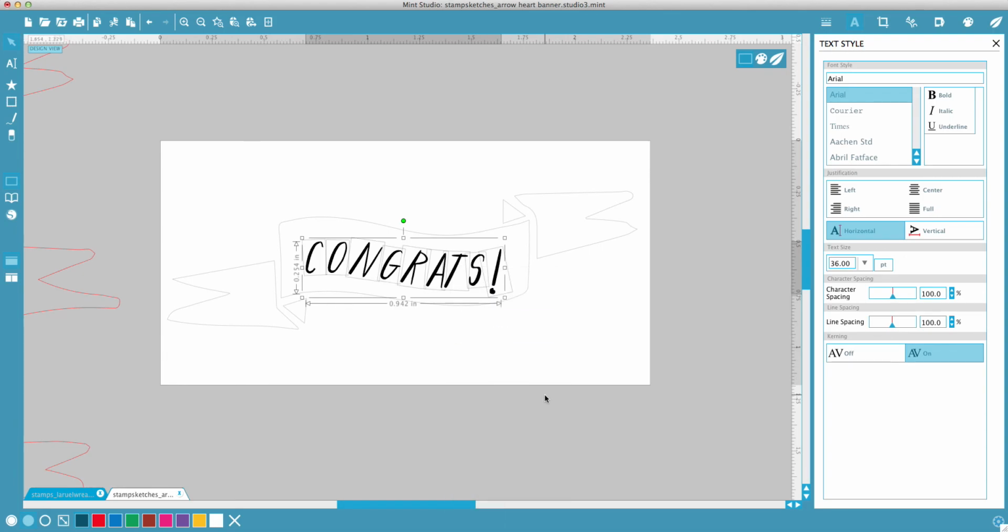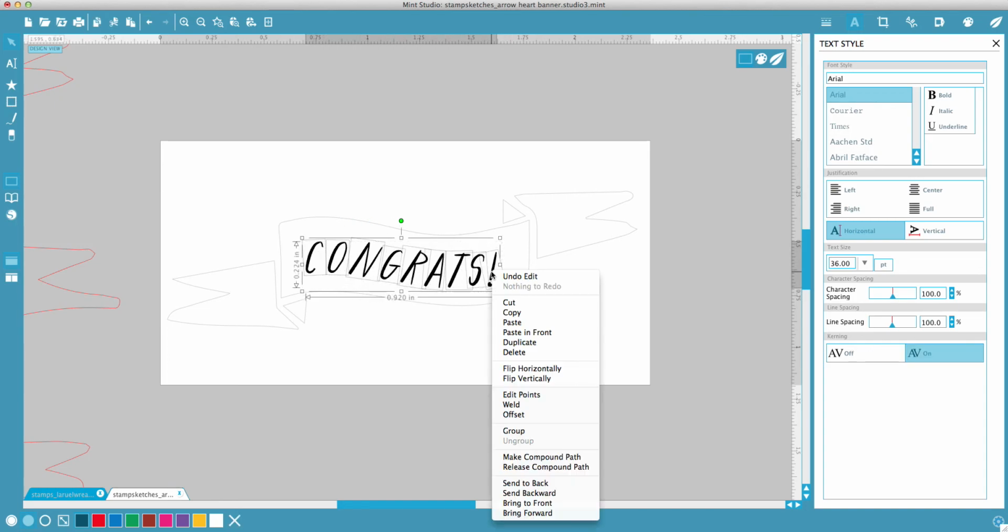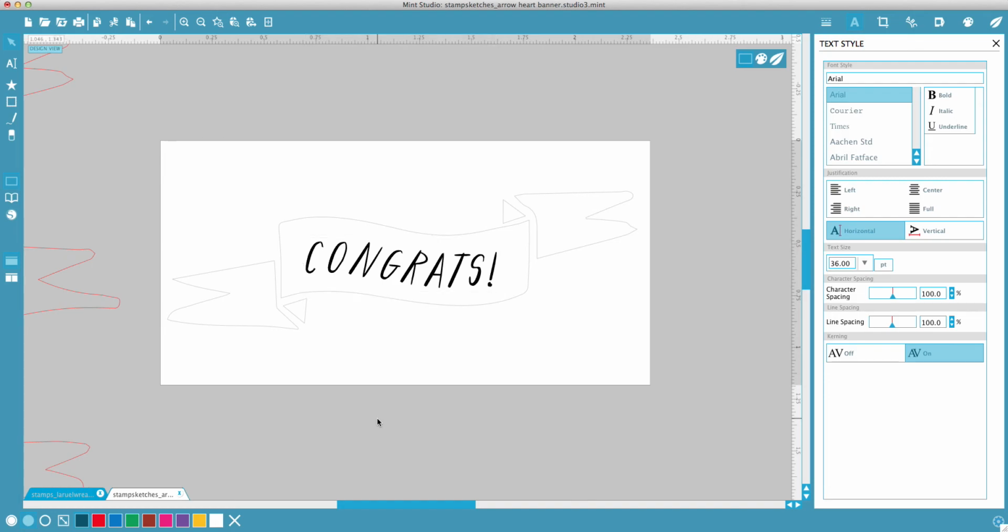So what we need to do to fix this, I mean, you don't have to, but I'm going to. Right click, ungroup. We're going to kind of move these around. You can also rotate them if they look a little off. I'm going to resize this exclamation point. That's looking good. Now we're going to group these again. And now we have our words in our banner.